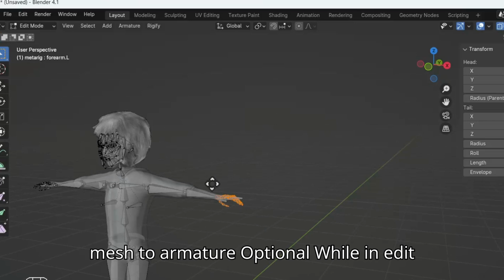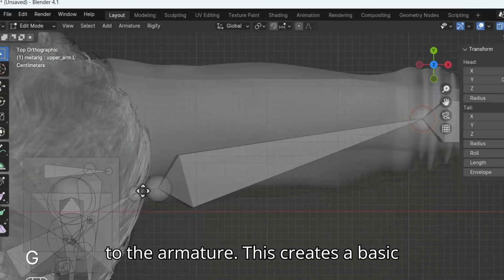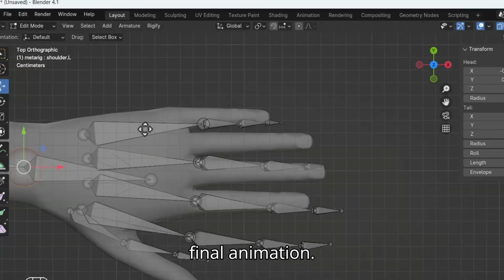Parent mesh to armature, optional. While in edit mode, you can parent your character mesh to the armature. This creates a basic connection, but we won't rely on it for final animation.